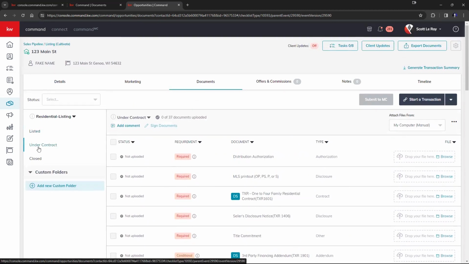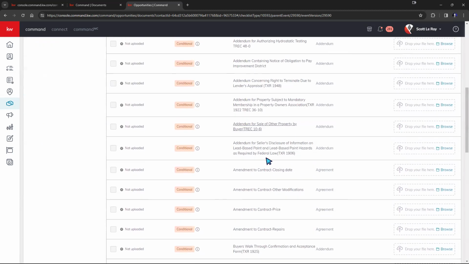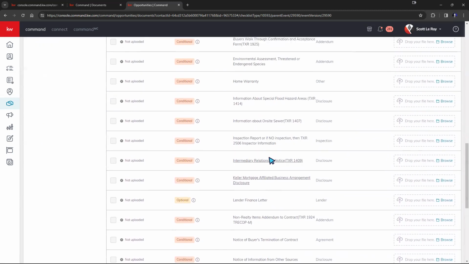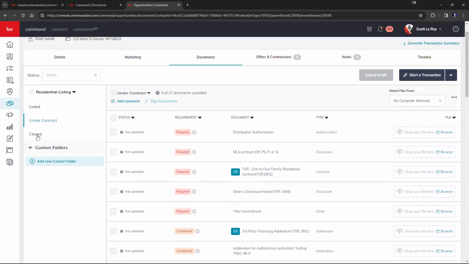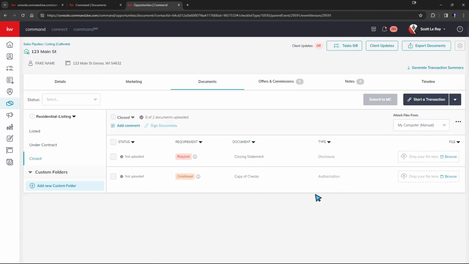I'll scroll up here a little bit. Under contract, once we get to our under contract stage, then we can go ahead and fill these out, right? And then of course on closed right here, you may or may not have some closed documents as well. Again, your checklist items are most likely going to look different than mine.